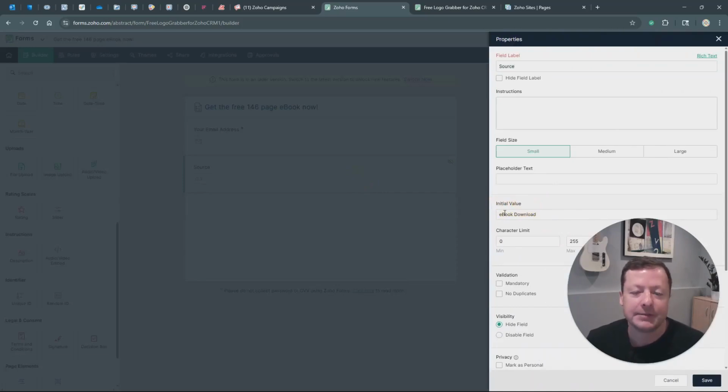So what's going to happen is when this lead flows all the way through from Zoho Forms to Zoho Campaigns and then eventually into Zoho CRM, I will have a lead source field on that lead in Zoho CRM with the value ebook download. So when that lead gets created, I'll know where they came from.